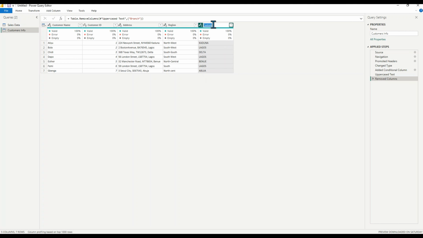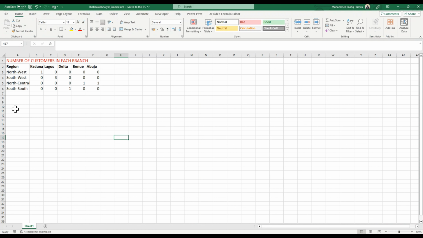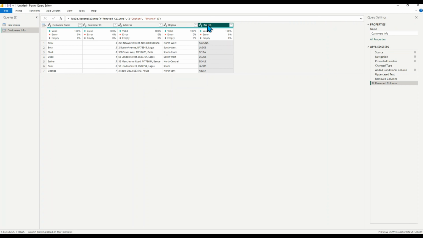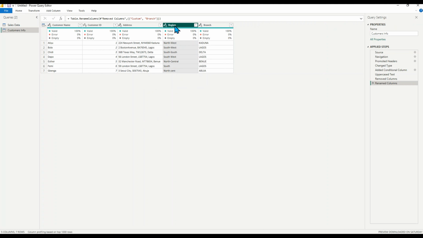Now I want to rename this, because we've taken out the old branch column, and I want to call this branch. The next thing here is the region. This region here is really not needed, right? Because it's dirty, or clean. But there's already another data set that we're going to import that already has regions and the number of customers and all of that. So if I feel I don't need that, I could just delete the region, or better still, we could clean it. So how do we clean it? We could just replace some of these things and correct some of this data.